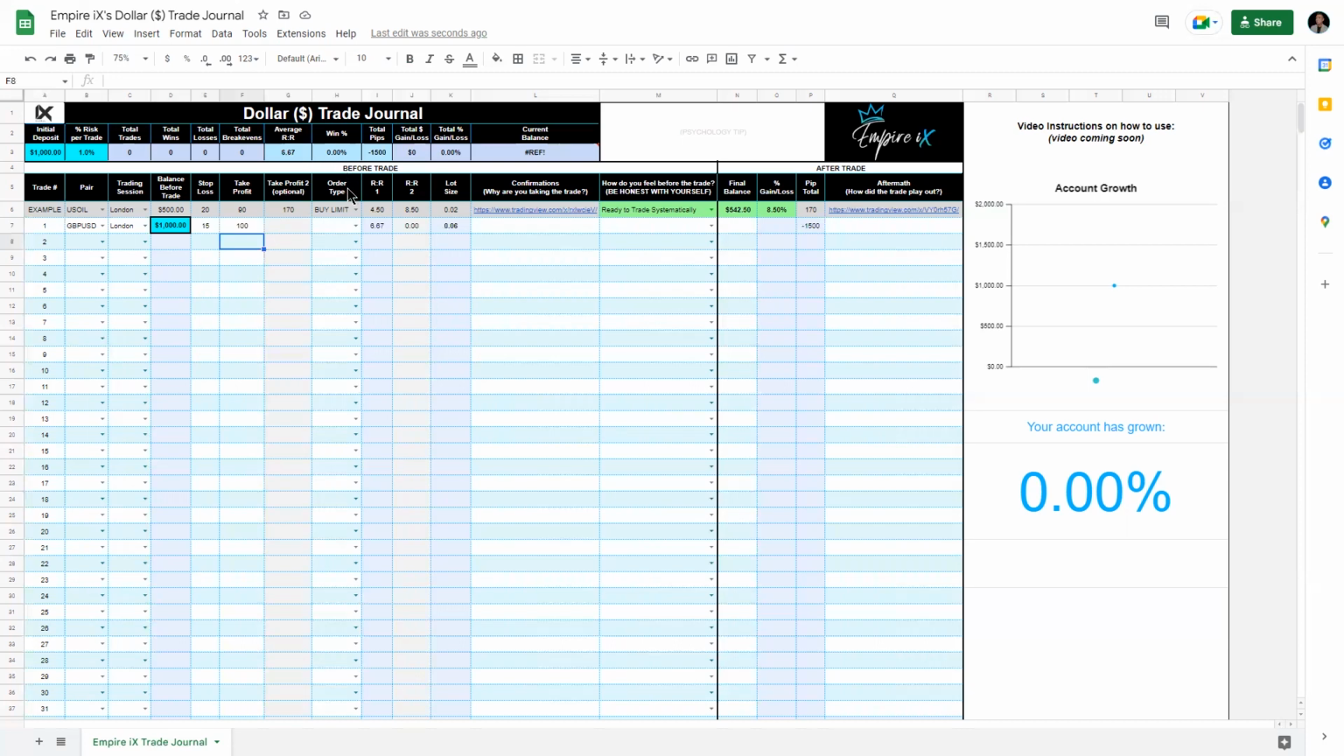Okay. The next column we want to fill out is the order type. This is going to be what type of order is it? Is it a market execution buy or sell? Is it a sell limit, buy limit? Maybe using buy stop, sell stops. Okay. So with that being said, guys, let's say this is a buy limit.